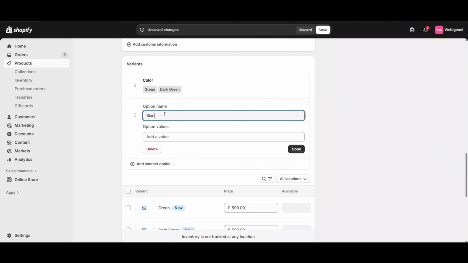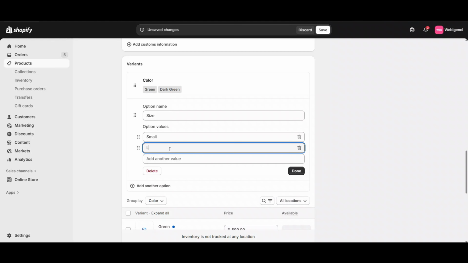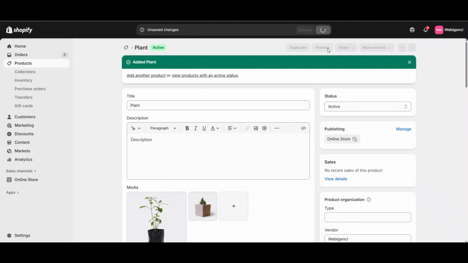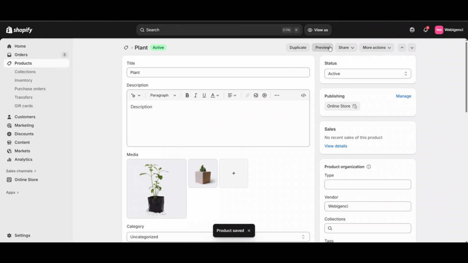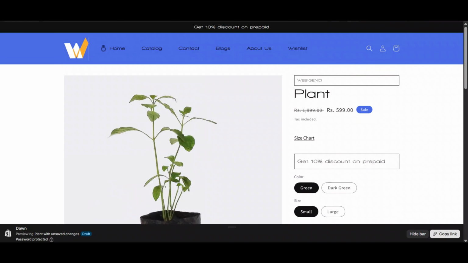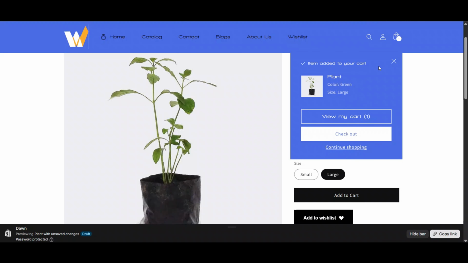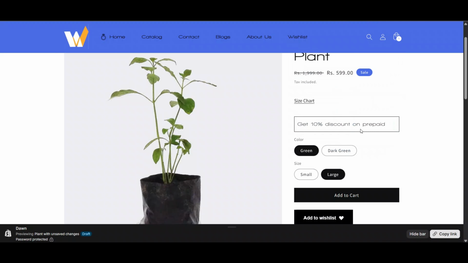Similarly, we can add for size. Size like small, large, or you can add many more. This we have created. After creating, just save it. Go on preview again. Now we will see the option of color and size. Now the user can select and add to cart, like what combination they want. Like if they want green in large, they can add green in large. And in the cart, it will show what variation they have selected so that you can send the product to the user.